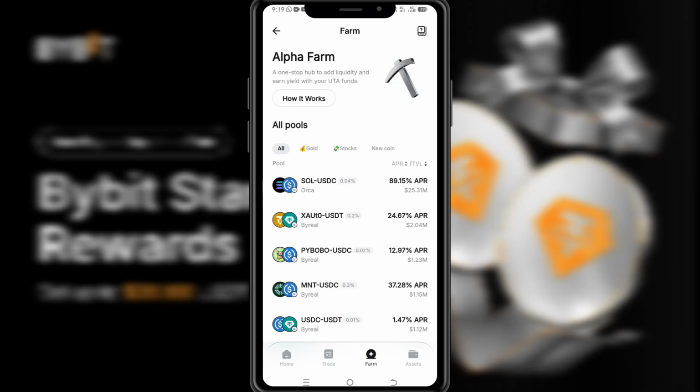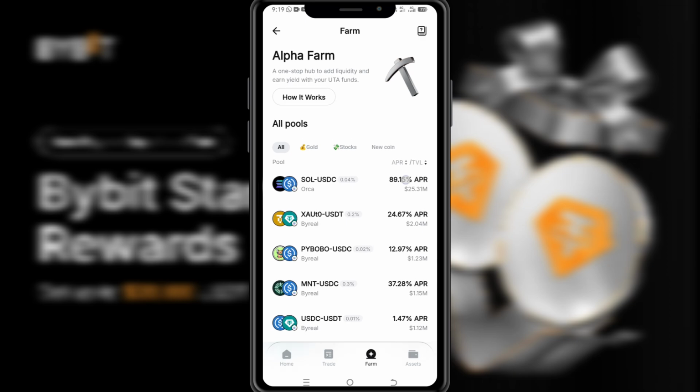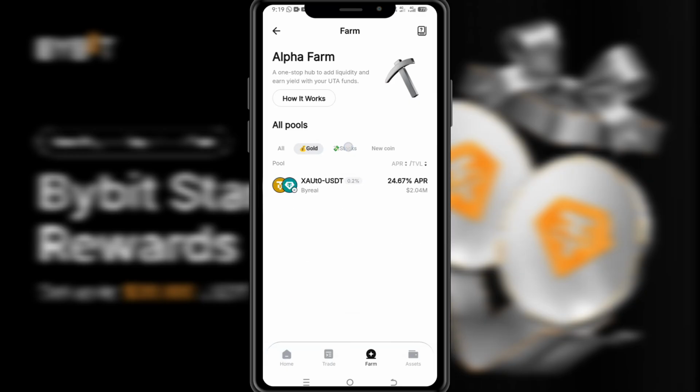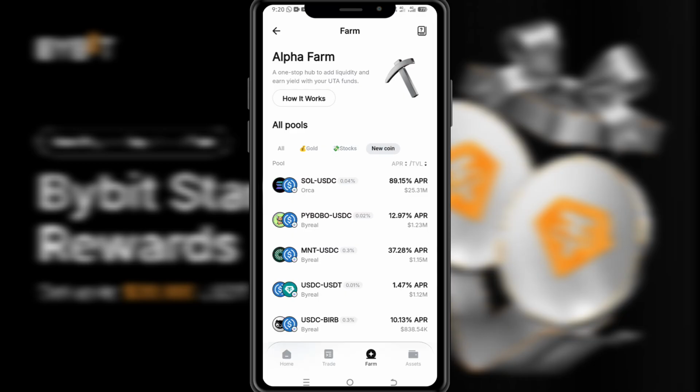Now here it says a one-stop hub to add liquidity and earn yield with your UTA funds. This is where you're going to earn money: you put in any amount of money, then you earn in APR, that is the percentage that you're going to earn, and you earn in different pools, where we have the gold pool, stocks, then new coins. You can decide to work on new coins. Now without wasting more time, you can as well click here to understand more about alpha farming.